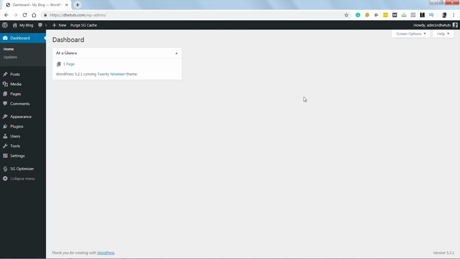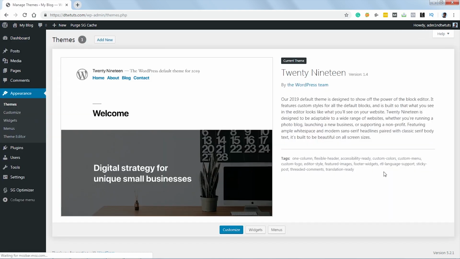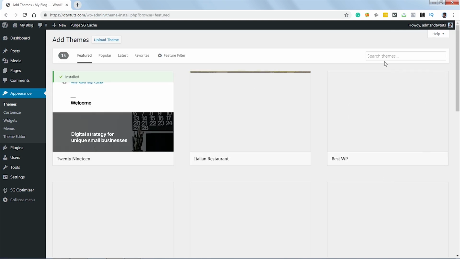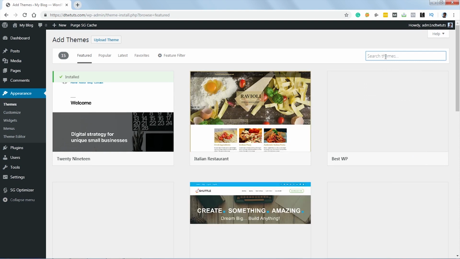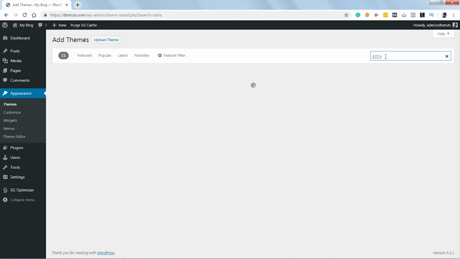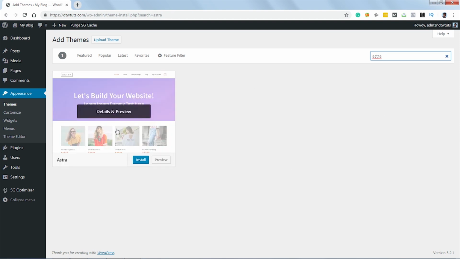Now let's install a theme. Go to appearance and click on theme. This is our current theme. Click on add new. Let's search for a theme called Astra. This is the theme we are going to use.